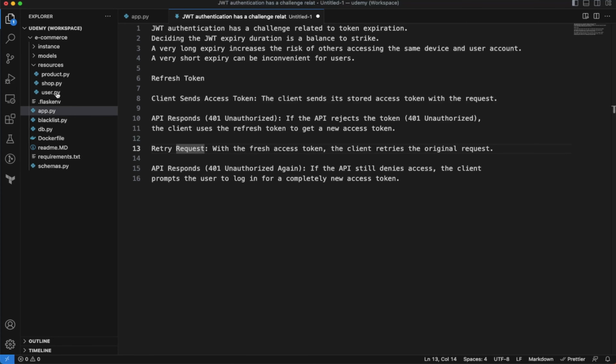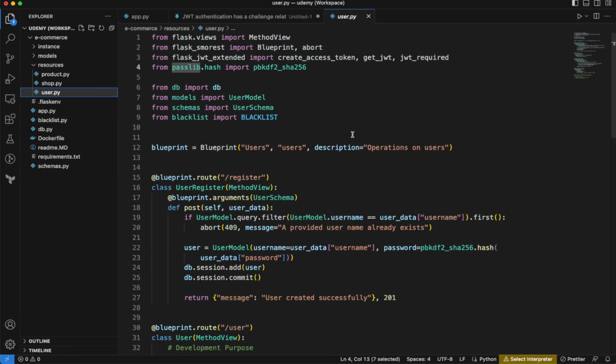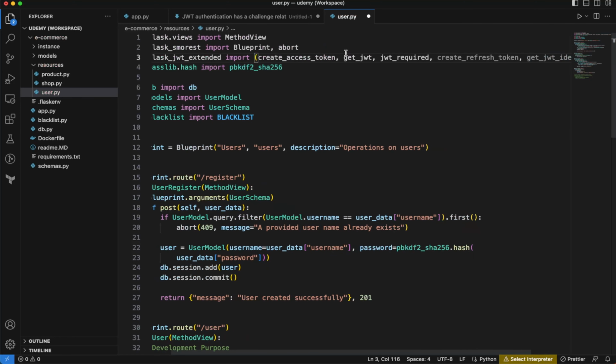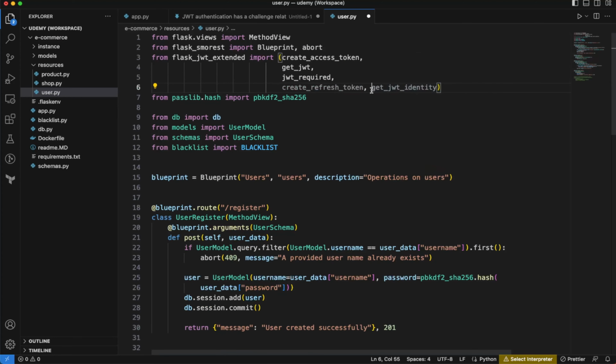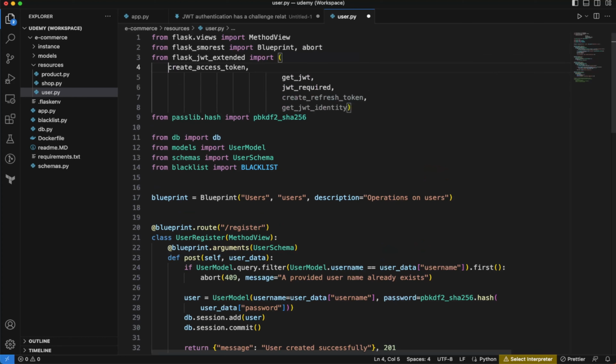So let's go to our user.py. And here, let's start by importing a couple of things. One would be create refresh token, so let me just simply copy. Okay. And the other would be get JWT identity. So let me edit here. Now you can see the import line is getting extended, so I can wrap this inside brackets and move this to another line. It will be much cleaner. Now it's much cleaner to see, right? Let me reindent it. Okay, so we have imported our create refresh token and get JWT identity.